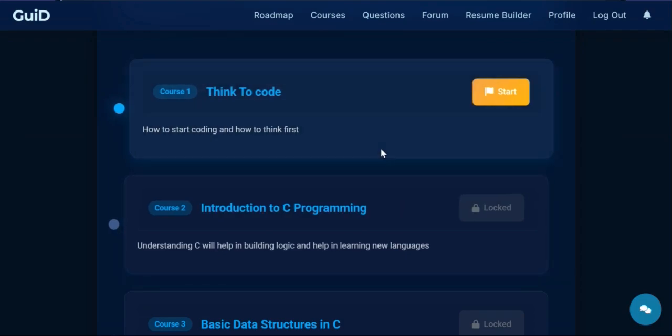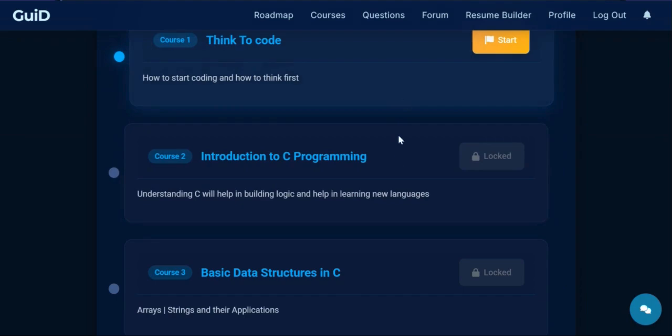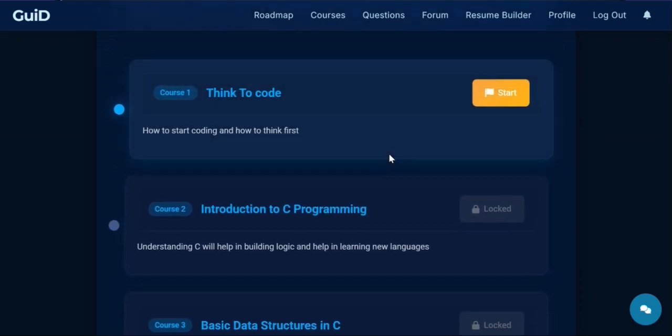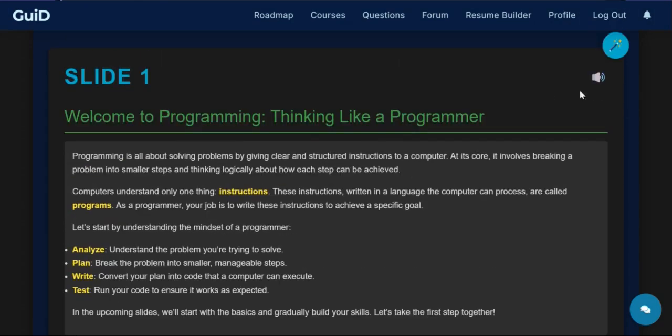That's why the syllabus is structured in such a manner that it will help you in the interview process, aptitude, technical coding, etc. So we can start the course to code here. You can see that there is a voice assistant here. Simply clicking on it: Welcome to programming. Thinking like a programmer. You can see that voice assistance is there.